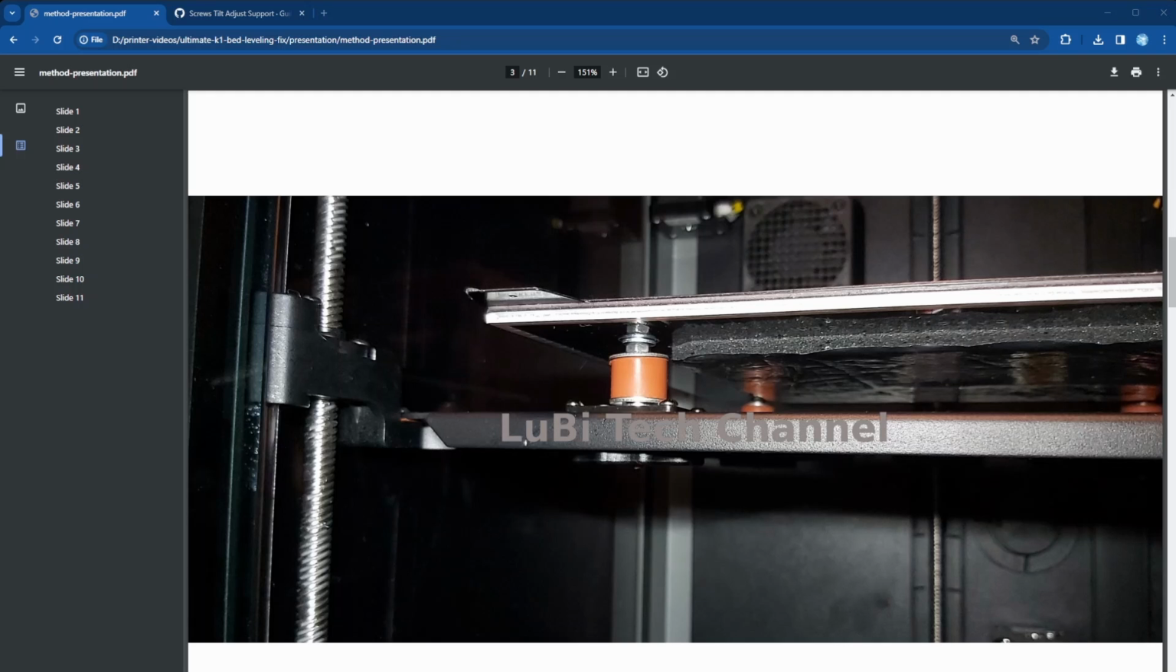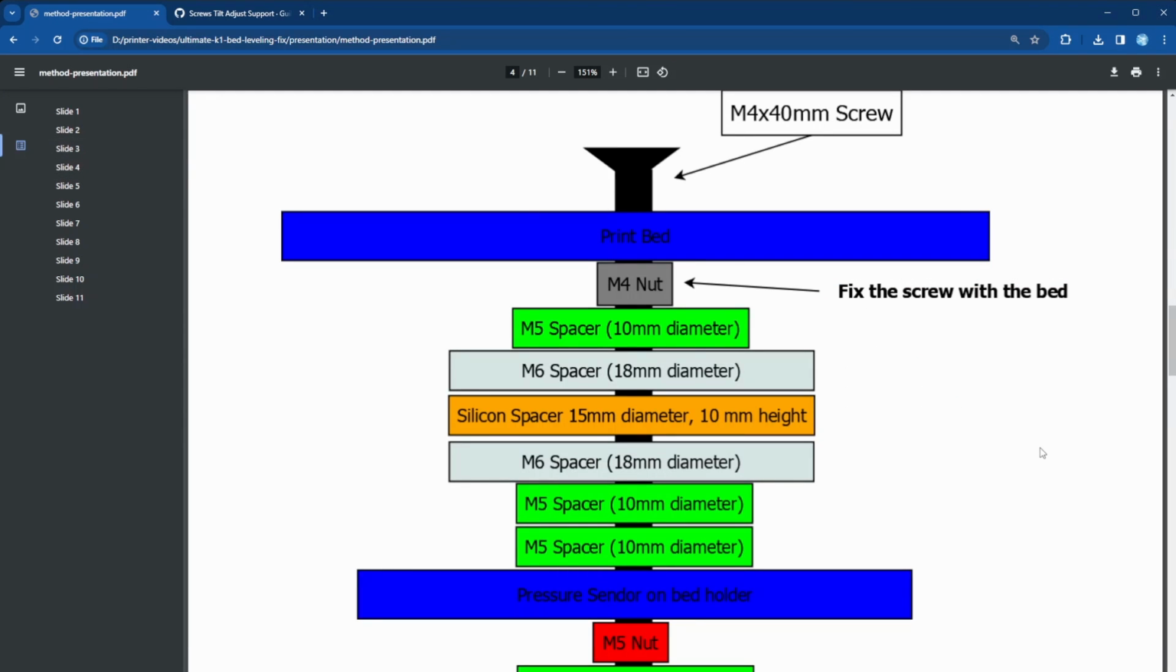The whole process is not so complicated, and I will show you some diagrams of how you can do it. First of all, you need an M4 40mm long screw that you can place in your print bed. Then there will be a bunch of spacers that you can add under the print bed, and also an M4 adjust knob that you can buy, and with this knob you can adjust the bed height, and in this case you will remove the uneven places in your bed. Let us have a detailed look at this method.